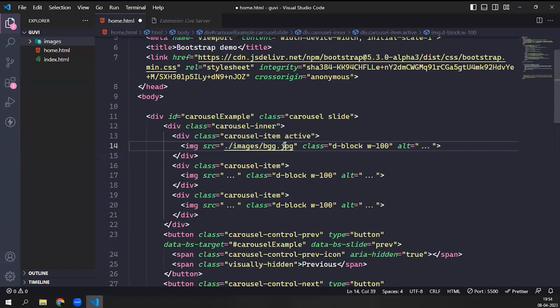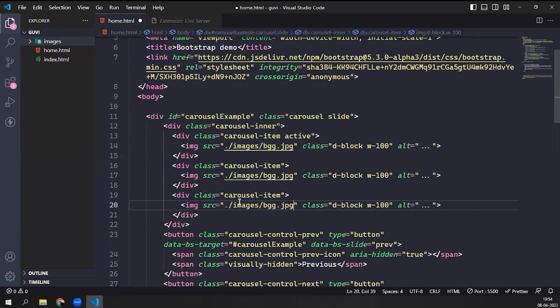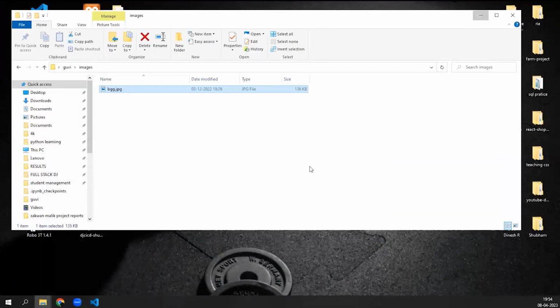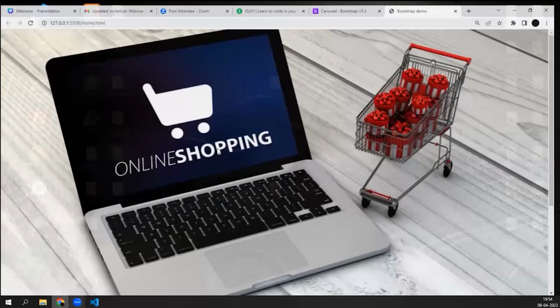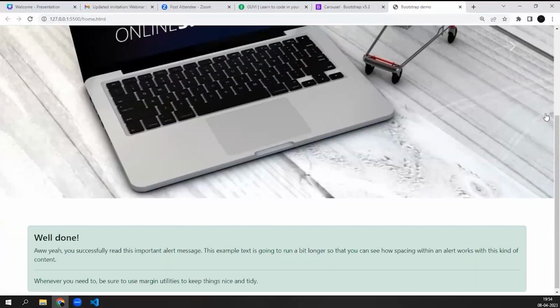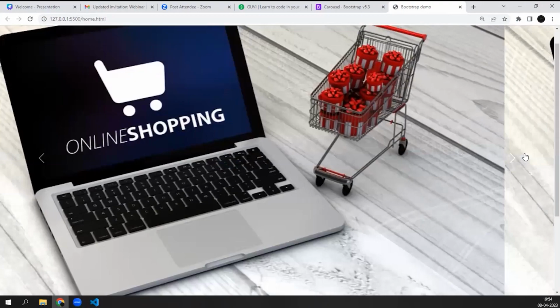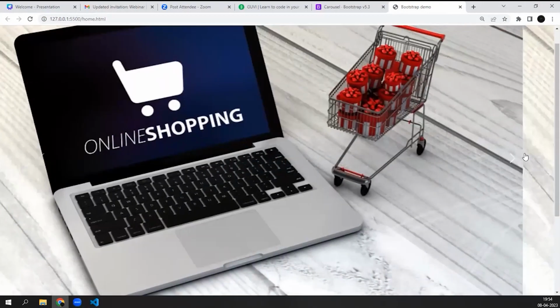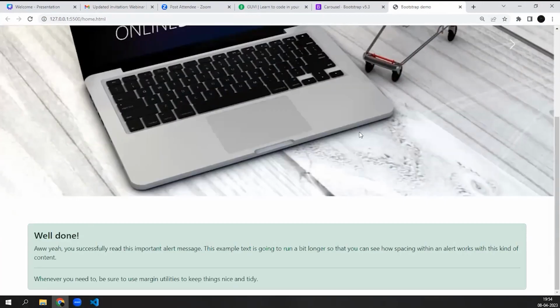In the src, whatever image you put is going to load. I'm going to put the same image in the three places, loading the same image in the three carousel items. Once I save, you can see the output on the front end. You can see I'm getting the image over here, and I can even slide the images like that. It is taking the whole screen.